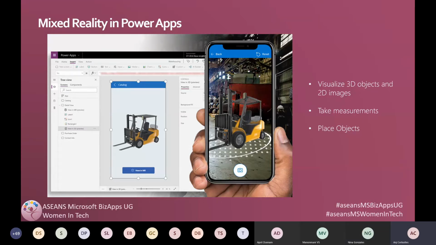So first line workers and business users can easily start validating the space where they are going to put a big machine in their logistics area, or a sofa and bookshelves if they're doing some interior design. We can also take measurements of the location where we are going to put our object. We can communicate using 3D and 2D models, so now customers, partners, and business users can easily visualize the product by using their mobile phones with mixed reality in Power Apps.